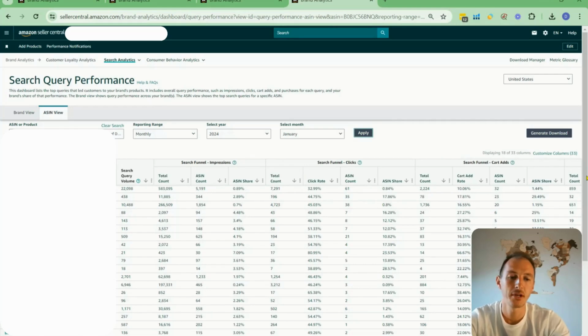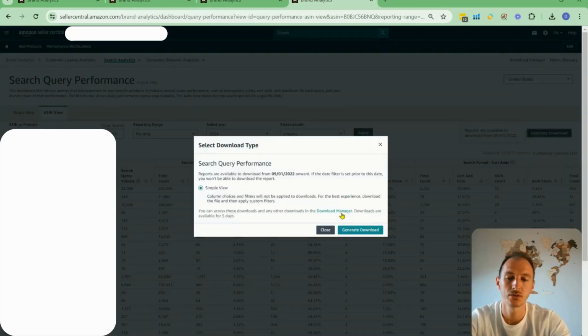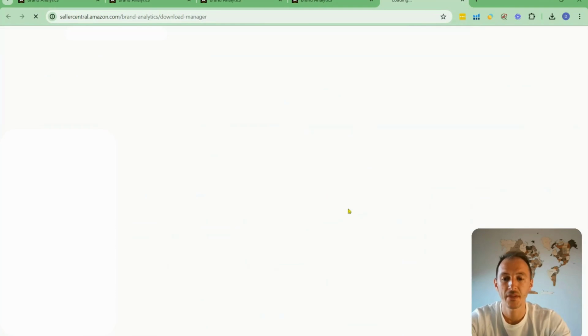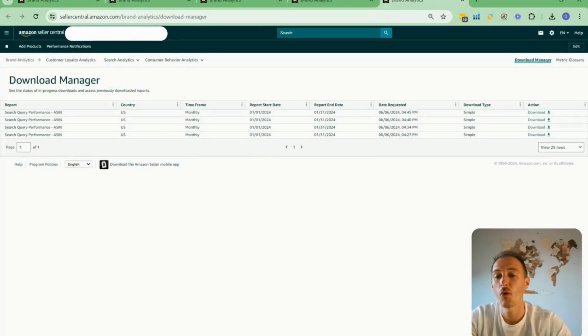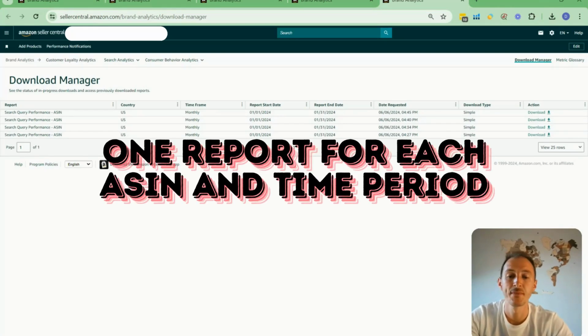Your data will show up here, but you need to generate download, and again generate download, and a CSV file will be generated in a few seconds, maybe a minute. You need to download that, and you need to do the same thing for all of your ASINs and all of these periods. So you will have 2 more for January and 3 more for February.